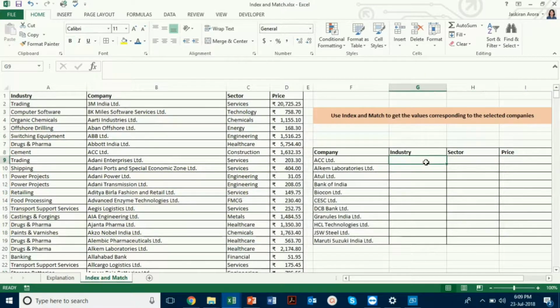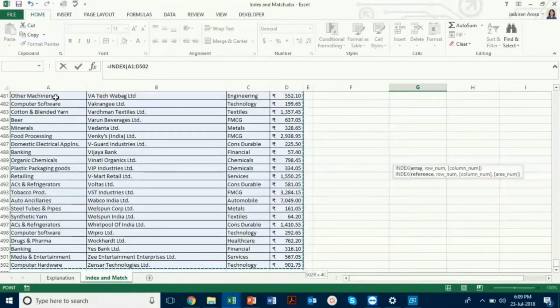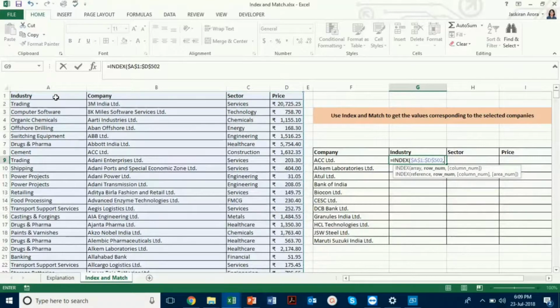So how does the function work? Function INDEX. Now what is the array that we're looking at? The array is this, and we freeze it. The next thing is we need to define the row number. So we know that the rows are representative of the name of the company.